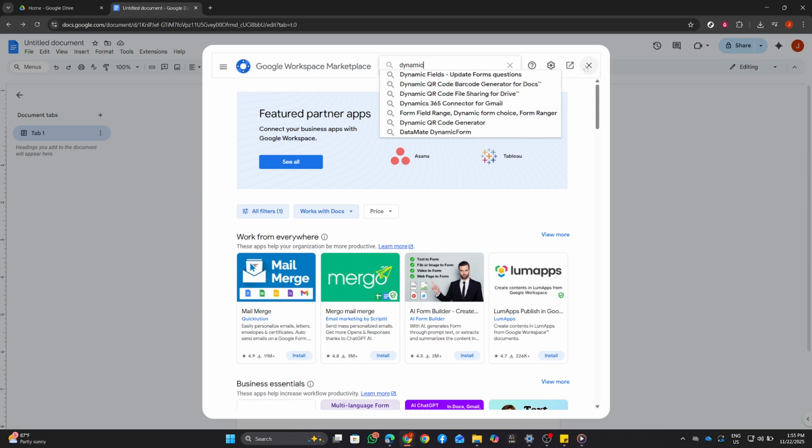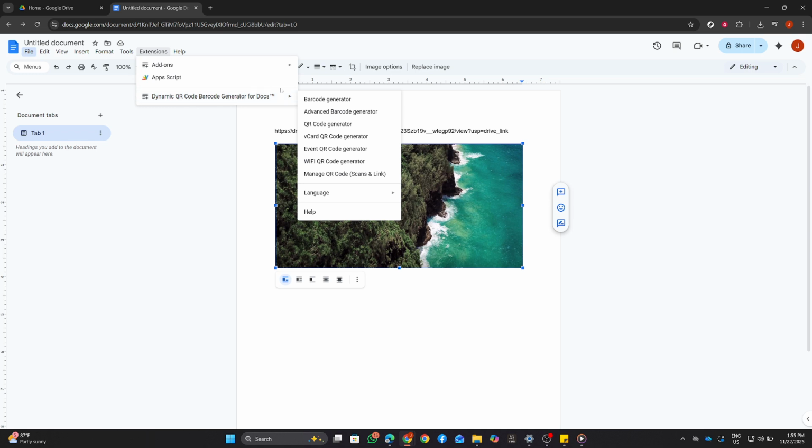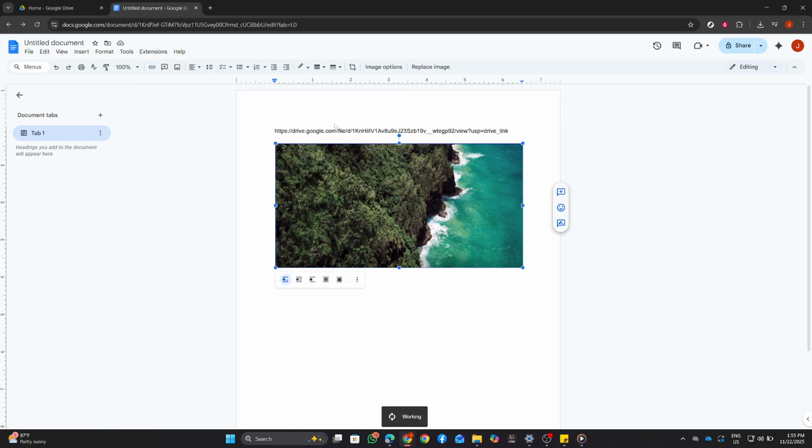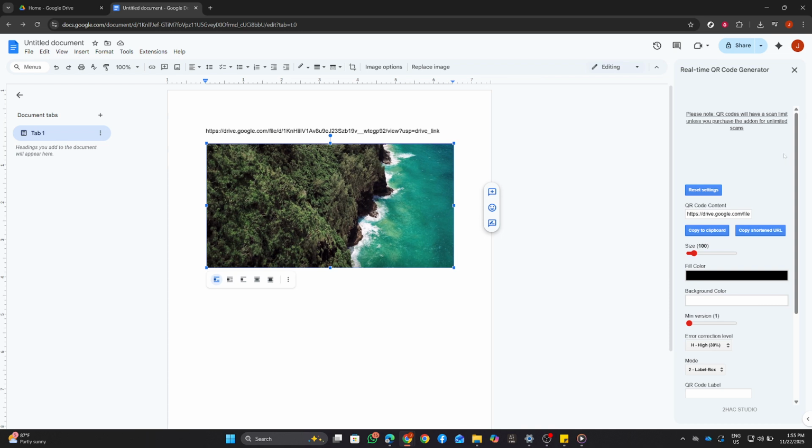Once installed, return to the top menu, click Extensions again, and find the item labeled Dynamic QR Code Barcode Generator for Docs. From its options, choose QR Code Generator. A real-time QR Code Generator sidebar will slide in on the right side of your document. In that sidebar, click the field labeled QR Code Content. Paste the link to your Google Docs file from Drive into this field.